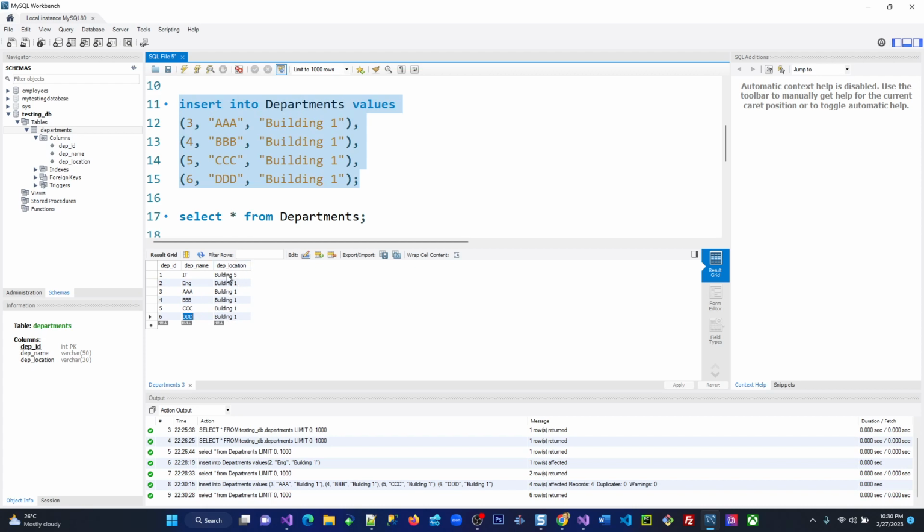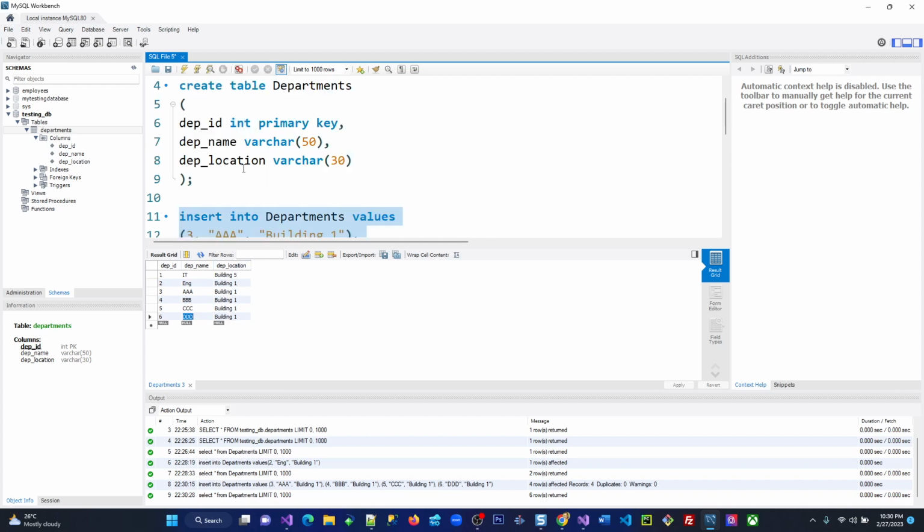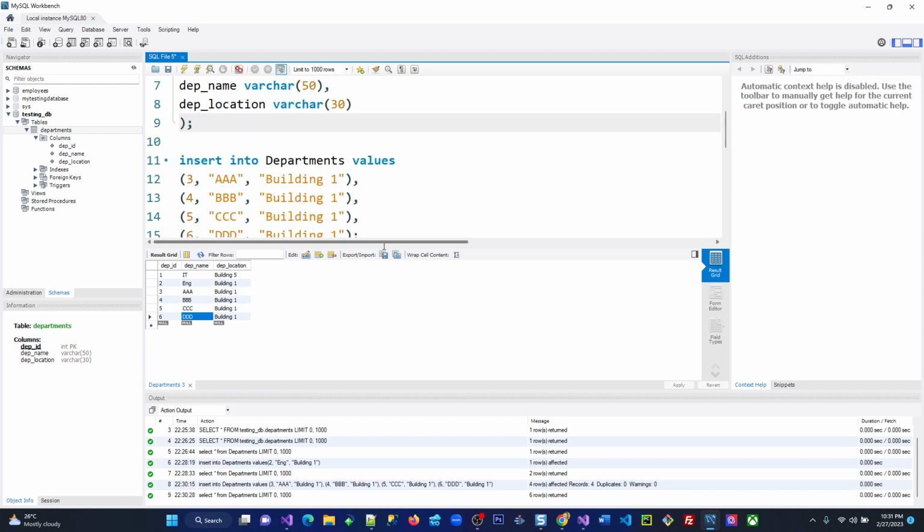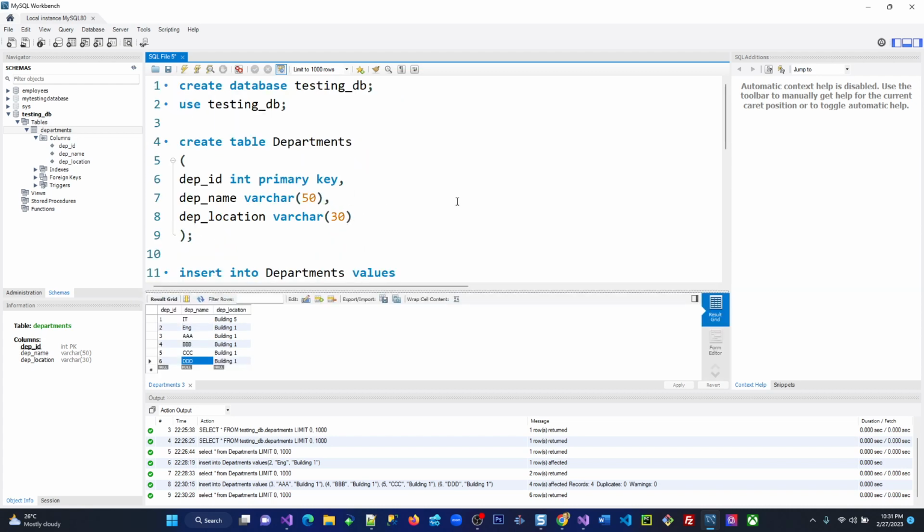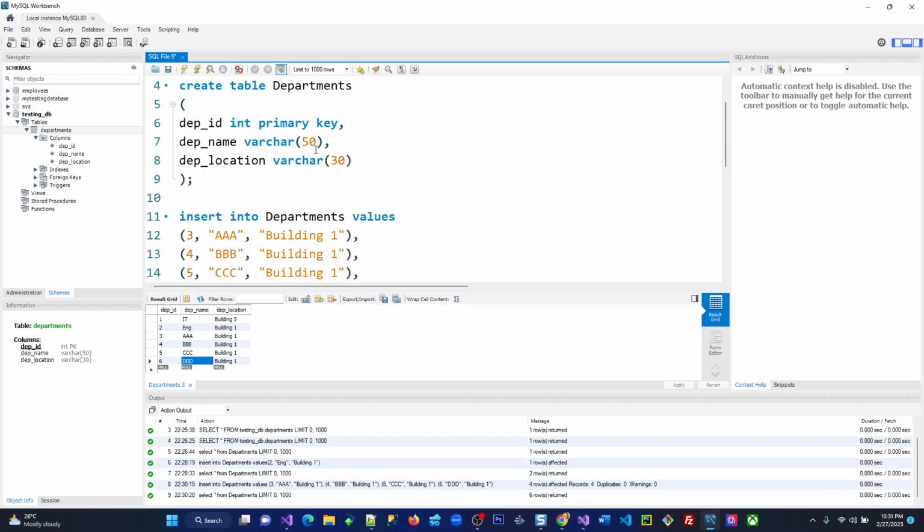The reason I included the location is to show you the difference in the variable character: this one is occupying 50 and this one is occupying 30. Why, and what is the reason behind it? Okay, so far we are good. We created a database, we used a database, and we created a table with 3 columns, with one integer primary key.